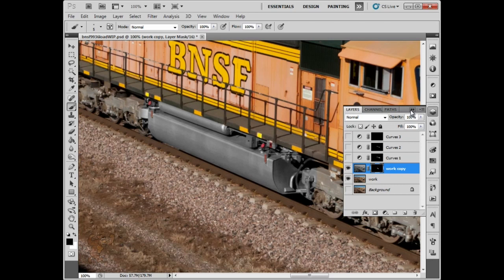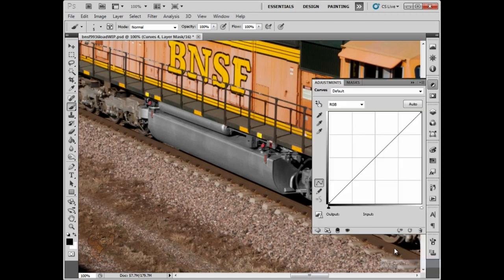Control-Alt-0, so there's 100%. So what have we done here? We have made this monochrome, which makes it more silver looking. Of course, it gets rid of the rust. Now what I want to do is try to brighten up this dark grimy area, and the way I'm going to do that is by adding a curves adjustment layer to this work copy layer.